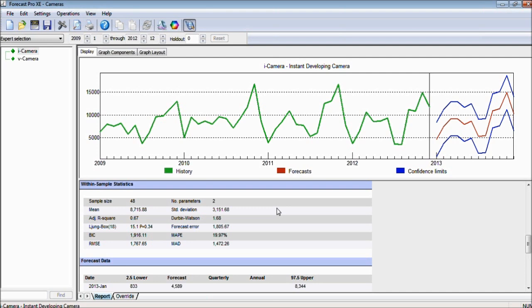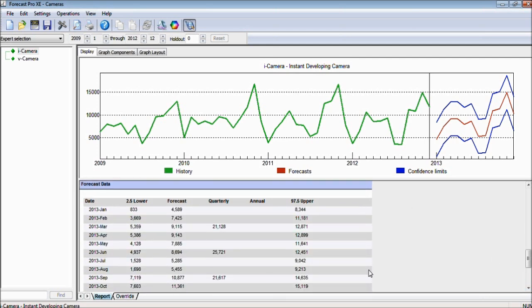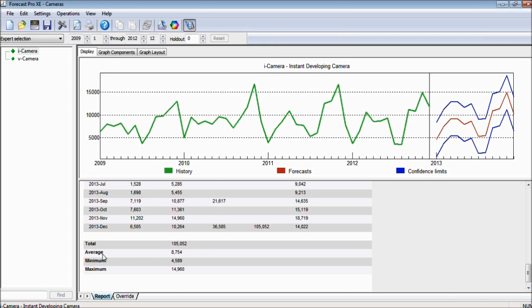If I'm using expert selection, then we don't usually dwell on within sample statistics. On the other hand, if I were doing custom modeling, then indeed I might be more interested. But again, the main point is that if you want a lot of information about how the forecast is generated, you can certainly get it. Probably the most interesting section is the one I'm on the display now. What are the forecasts? So here they are. Here's some quarterly and annual totals. Here's the confidence limits. If I scroll down a bit further, we've got a few summary statistics about the forecast, the total, the average, the min, and the max.